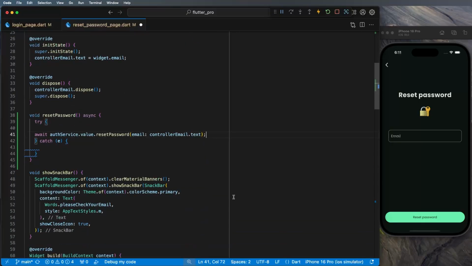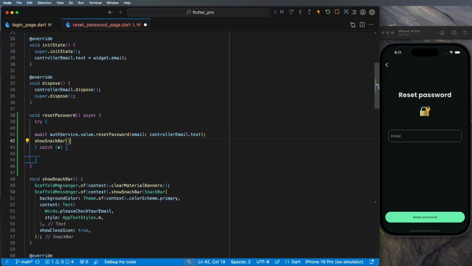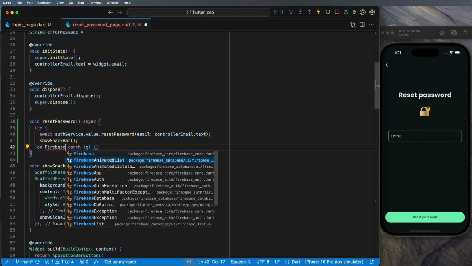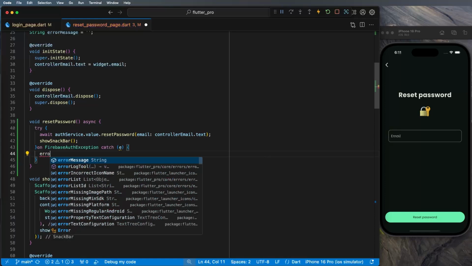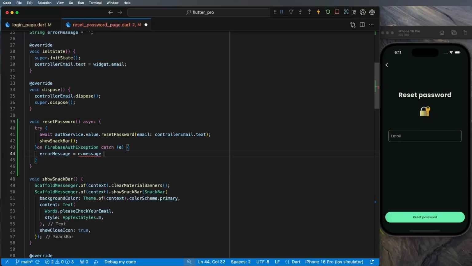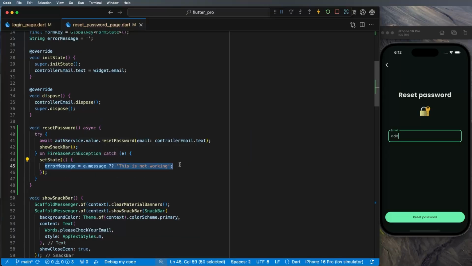And if it works, I will just use another function, show snack bar, which is this function. And inside the catch, I will say on Firebase Auth exception, I will set the error message to the e.message. If there is nothing, then I will put an empty value. This is not working with the semicolon and save. Now let's try to put anything and say reset password. And I made a mistake not to put the set state. So I will say set state. I will put the error message inside and save.